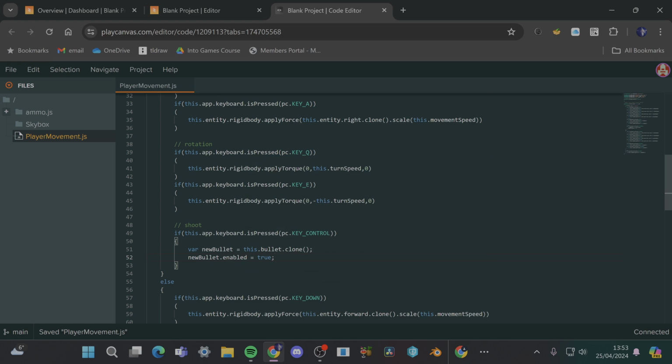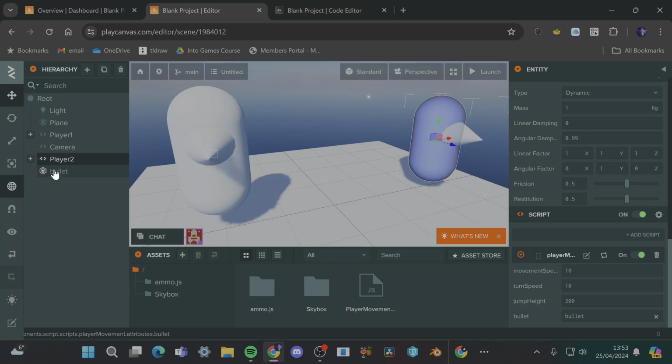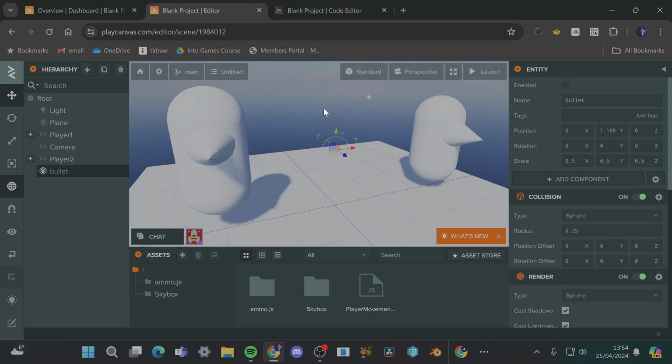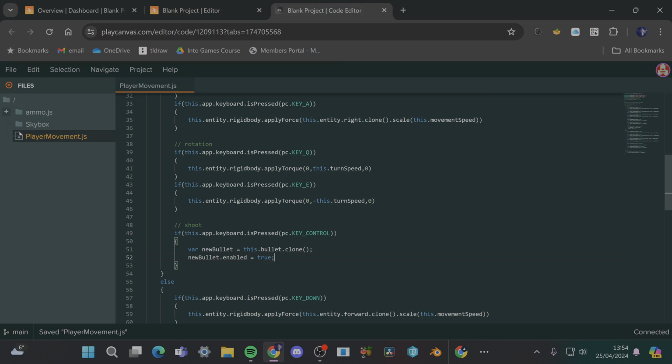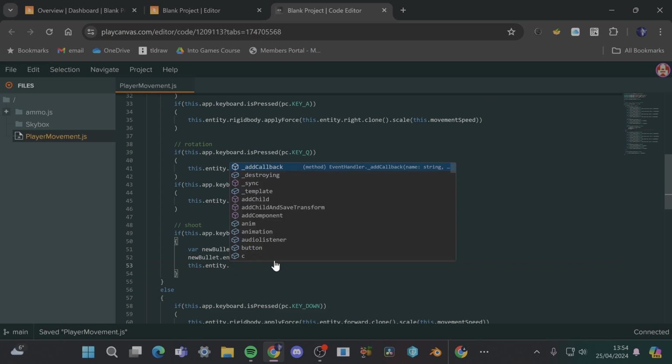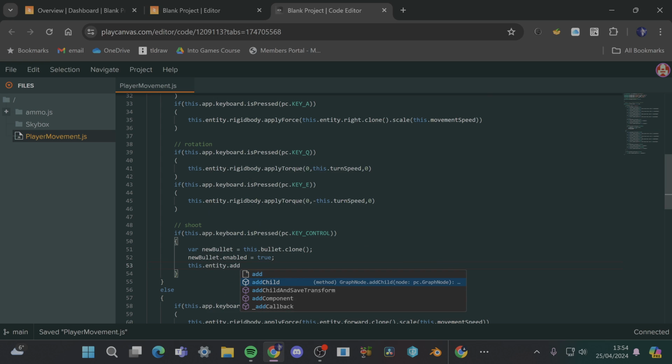Initially, the reference bullet is disabled up here in the properties, and now when we spawn a new one we can make it enabled. And then the last bit is we have to give it a parent and show it where in the hierarchy it needs to go. This.entity.addChild, and then we reference newBullet.